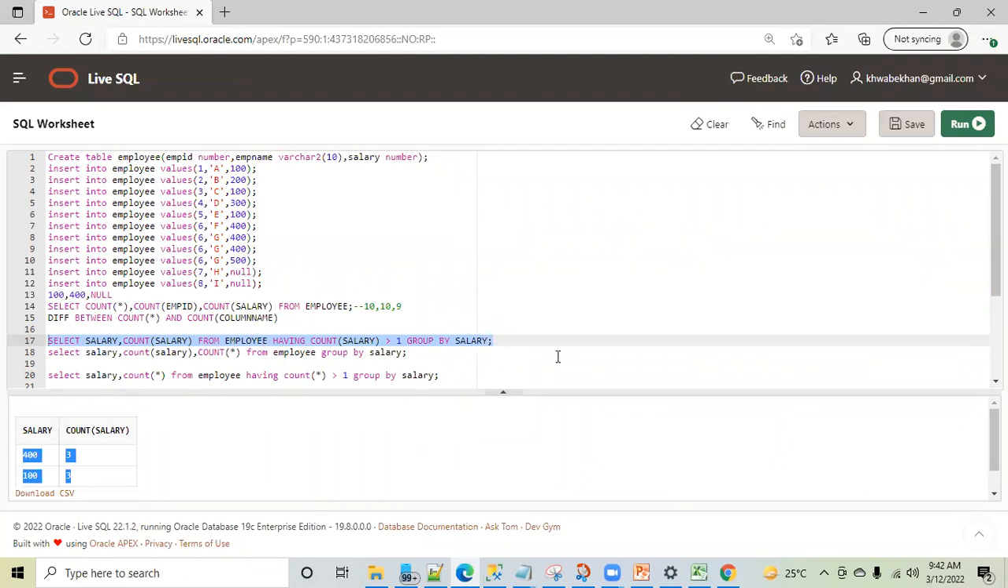Please help me. Where is the mistake I have done? You have to use star. Count of star. The story is finished. Most of you have done the same thing: count of salary, count of employee name. If you want to consider null, please use count of star. Final call. Any question on this?